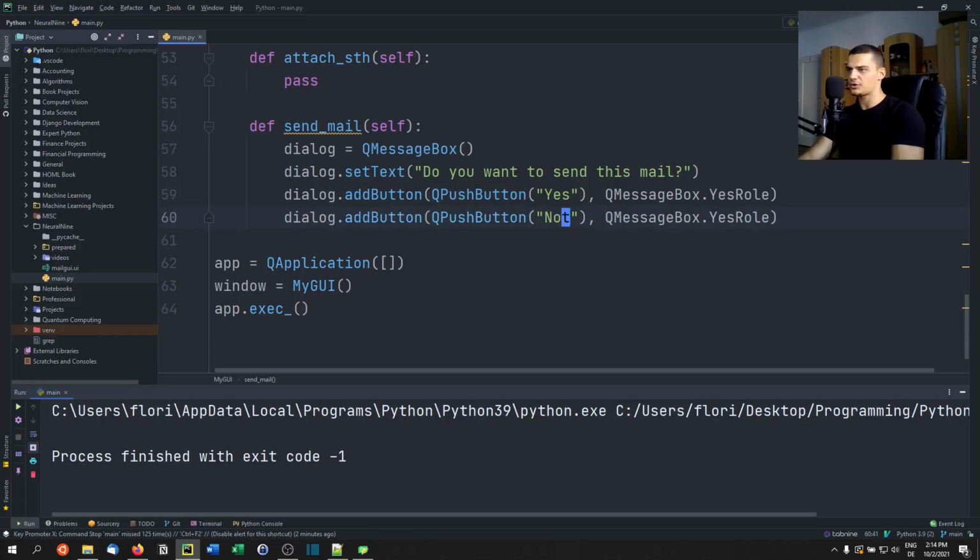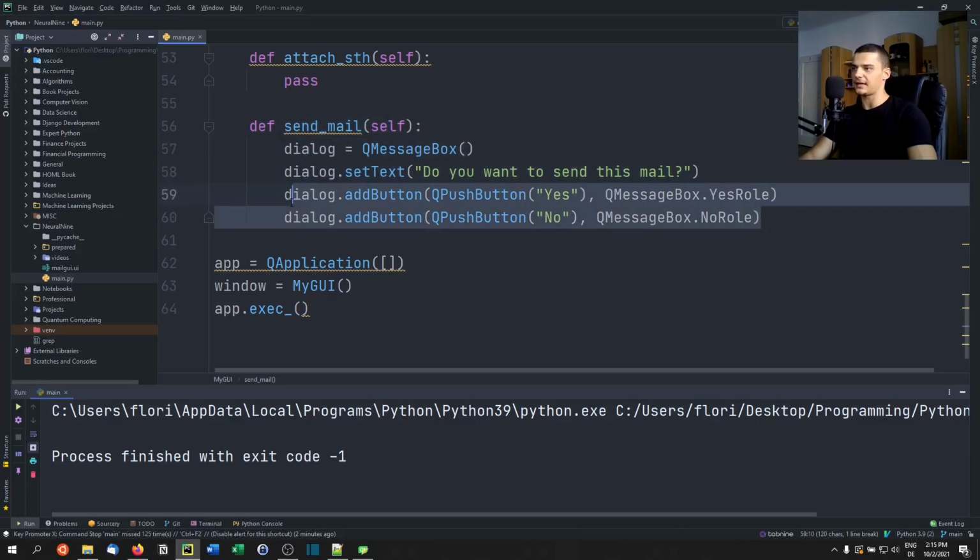Now I think there's also a dialog that does that automatically, but it doesn't allow you to set custom text. And because of that, I'm just used to adding the buttons manually and assigning a role to them, because by doing that, you can also add a cancel button and all that. And you will get different integer codes. So this is going to be 0. And this is going to be 1, because this is the first button, second button.